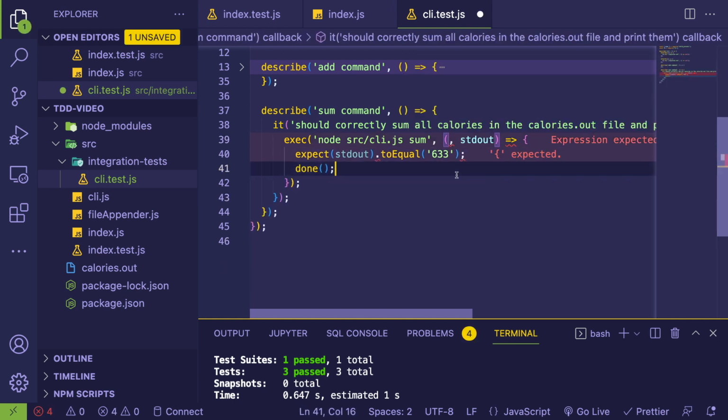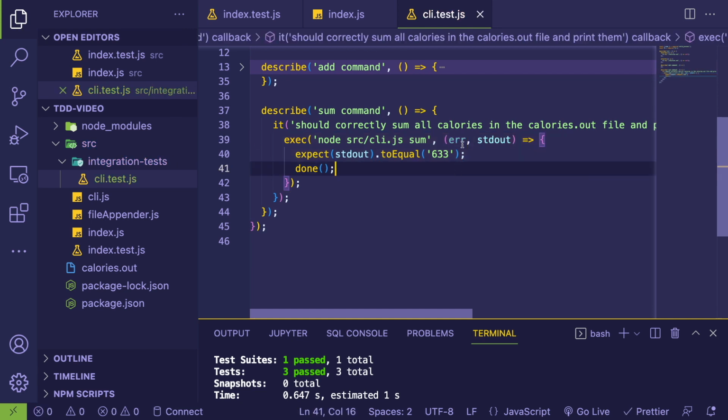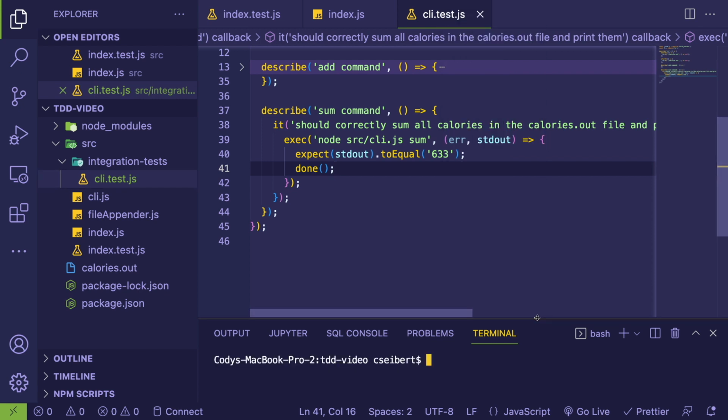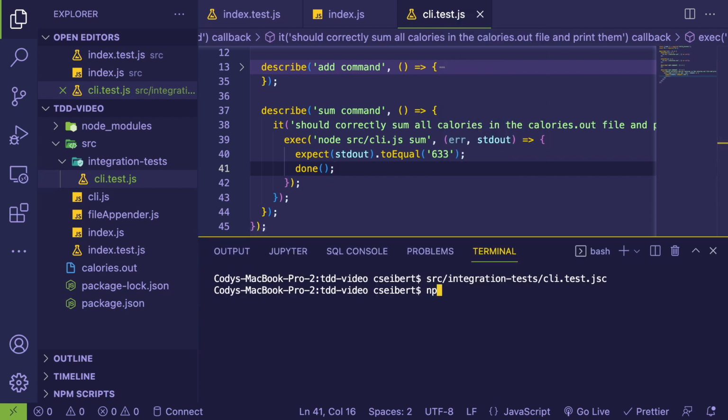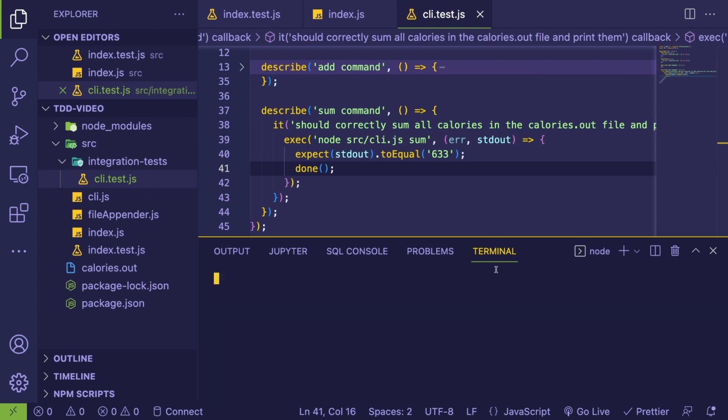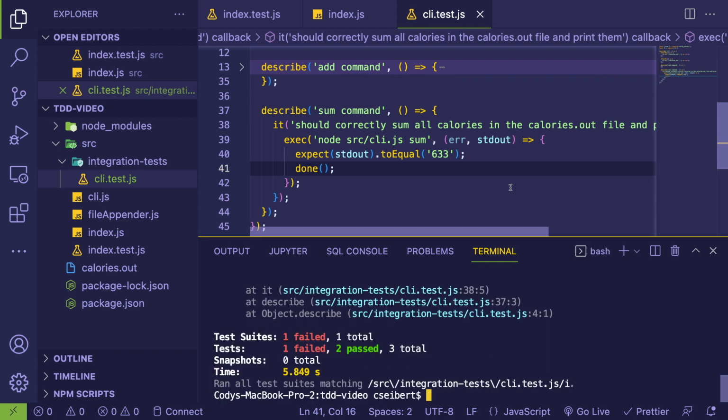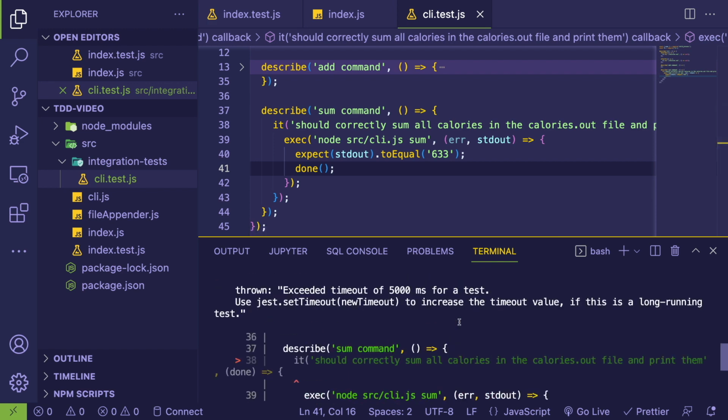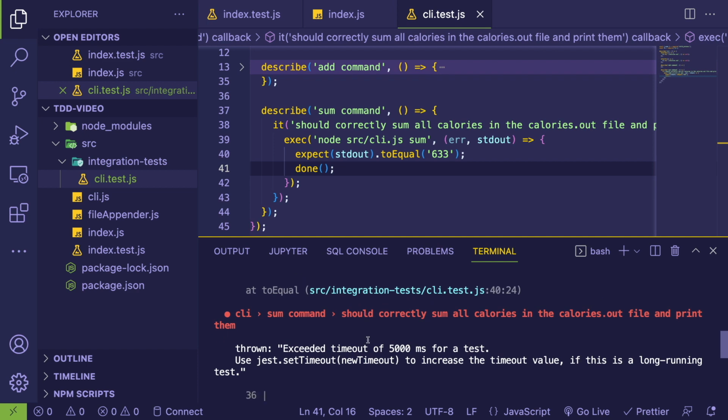We don't care about error here, so I'll delete that. I guess you have to have it in. Yeah, so let's run this. This should fail because we're doing test-driven development, so we have to write a failing test first. So if I run this integration test, it should add 500 to the file. It should add 133, and then it should also try to run the sum command, but we didn't implement logic for the sum command yet, right? So this thing just crashes. It doesn't actually do anything.